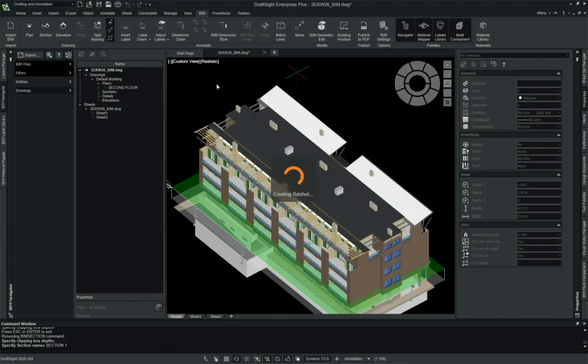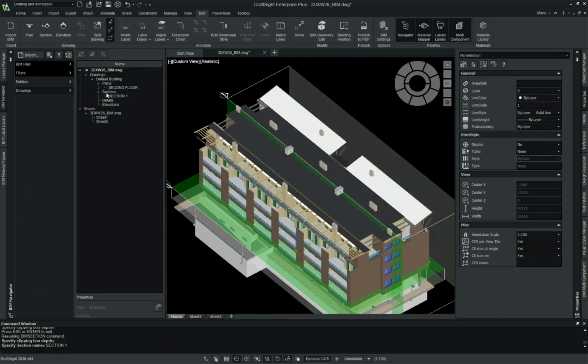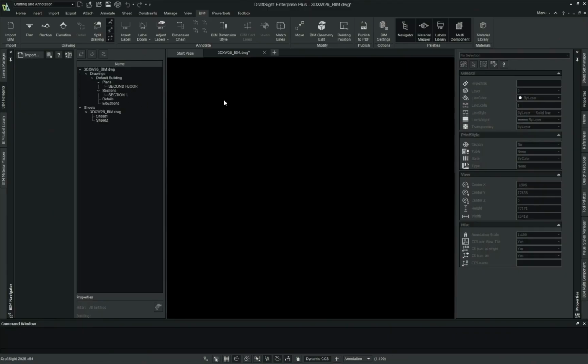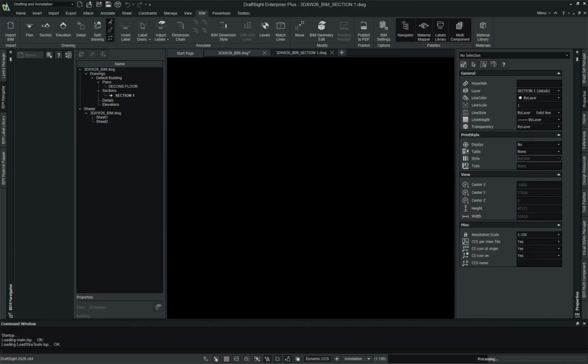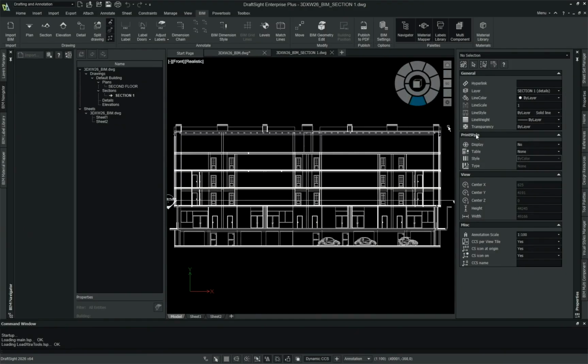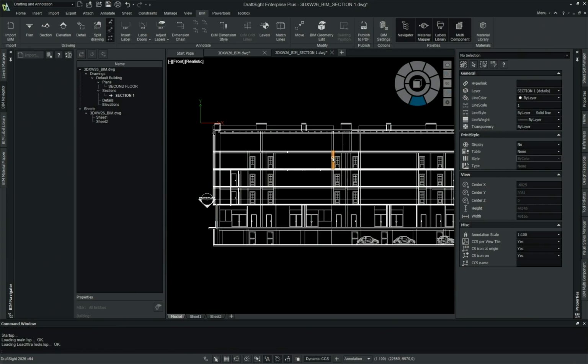Let's call that section 1. And it'll be nice and categorized correctly under the section of the BIM Navigator. So I'll open that up. Again, within only a couple of seconds, we have a nice, accurate section of our building.